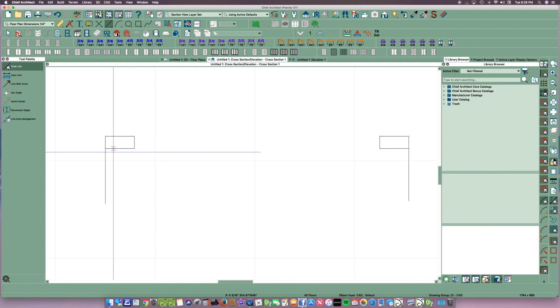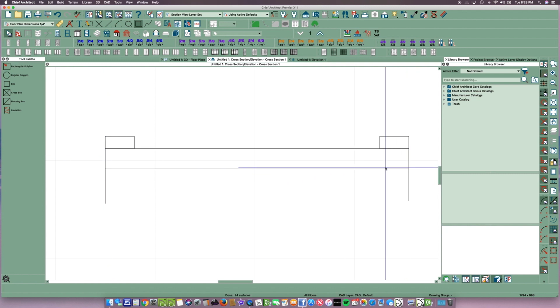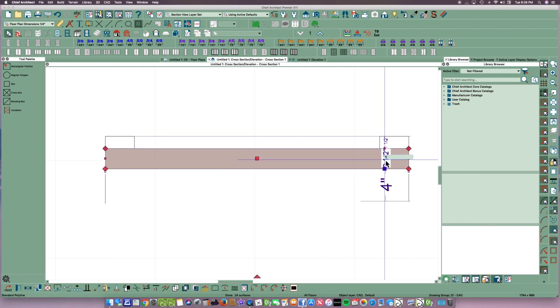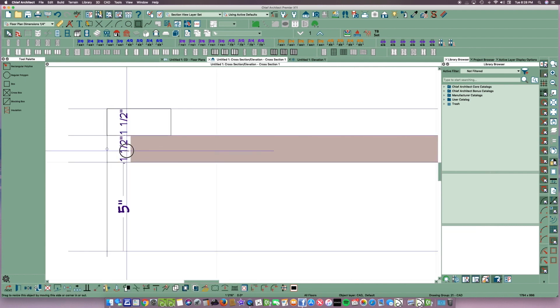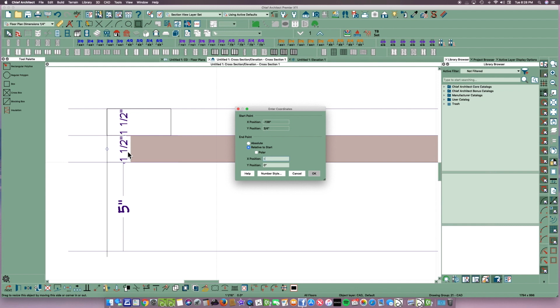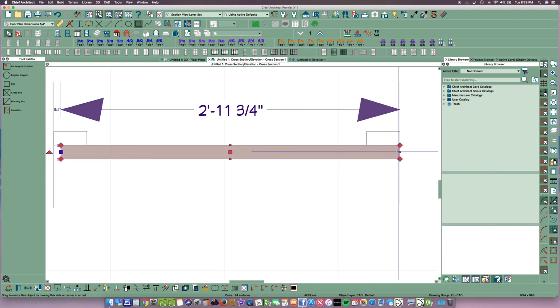Let's just use a polyline, see if it'll click. No. There we go. Yes. And we're going to make this 1.5 inches. And we're going to pull it down maybe 3/4 of an inch. And pull it up 3/4 of an inch.